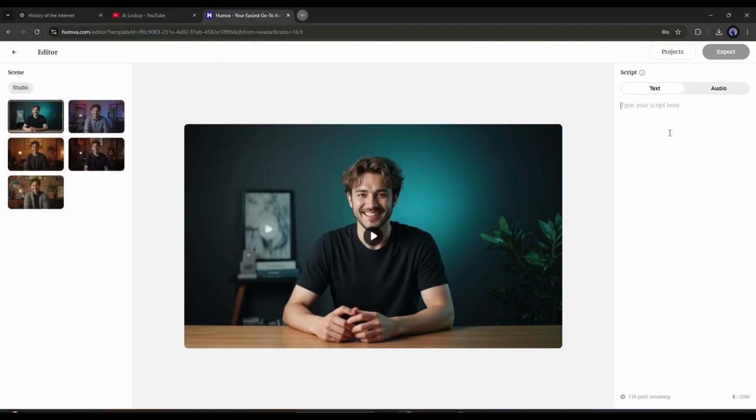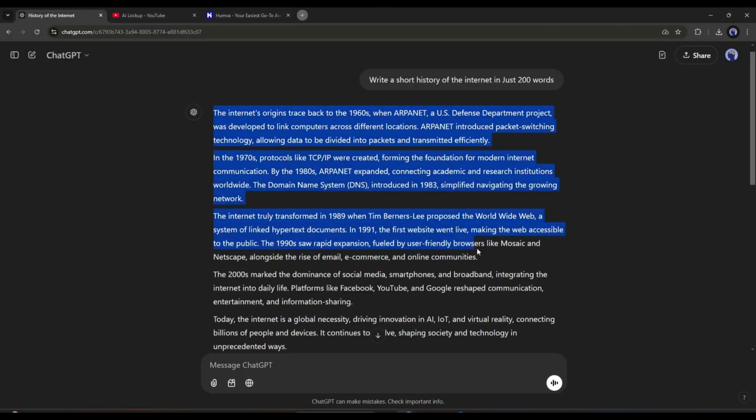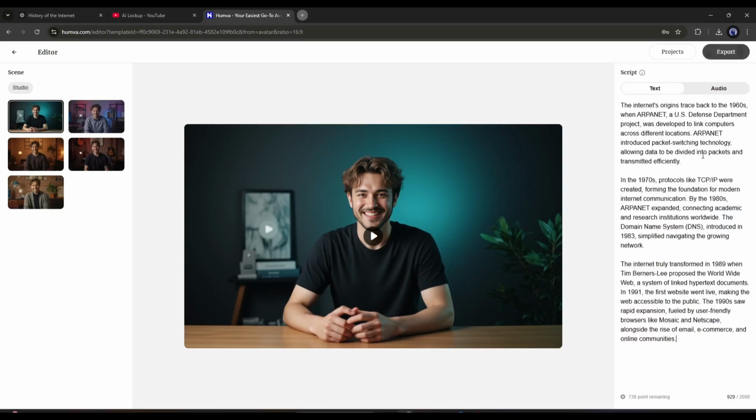After coming to this page, enter the script here in this box. I am entering a script generated by ChatGPT. Here is one thing you need to make sure: your audio script doesn't contain more than 2,000 characters. At this moment, you can enter 1,000 characters at a time. If you have a longer script, create videos multiple times with the same avatar.